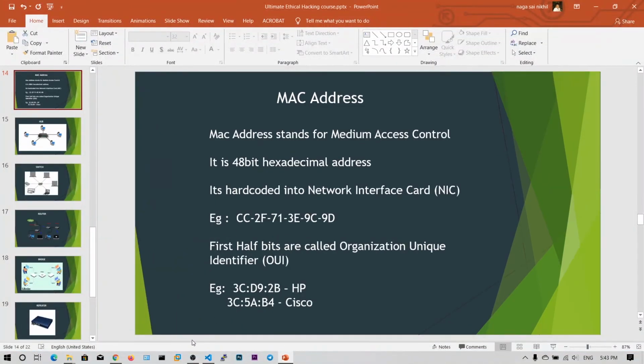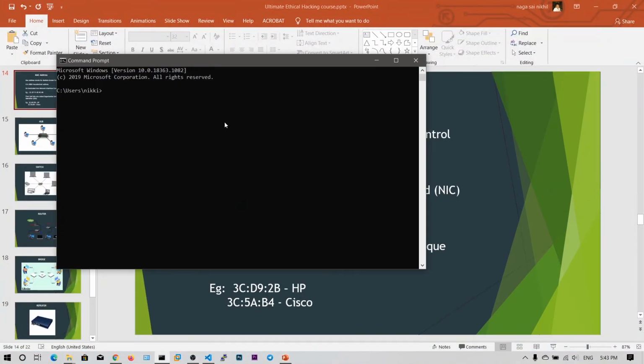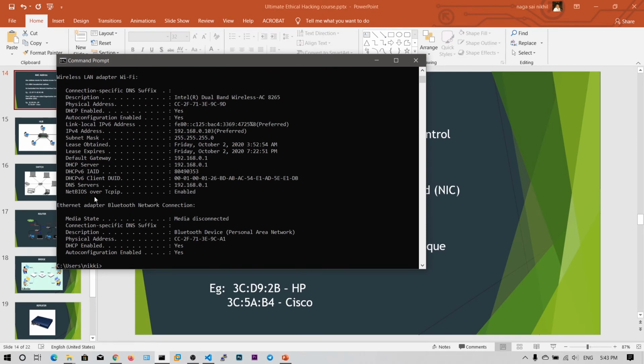So let me show you my MAC address. On a Windows computer you need to type ipconfig /all. When you type ipconfig /all, you get the wireless LAN adapter Wi-Fi, and the description here says Intel Dual Band Wireless AC 8265. This is my Intel Wi-Fi chipset, and if you take another Intel chipset, the first 24 bits are going to be the same, and the physical address is CC-2F-71. This is my MAC address, and the first 24 bits are going to be the same for all Intel cards.